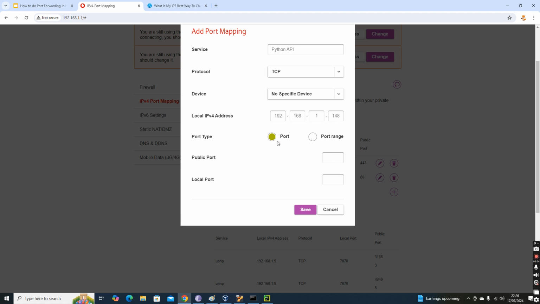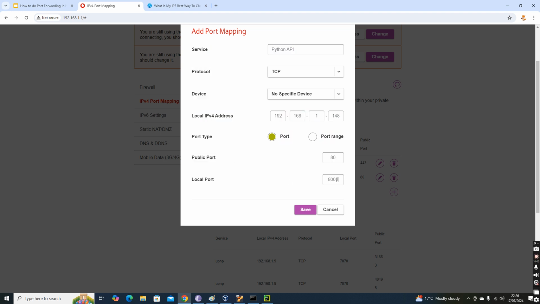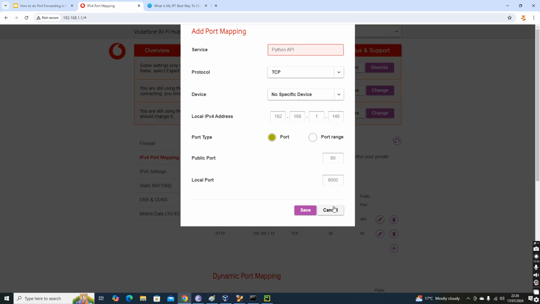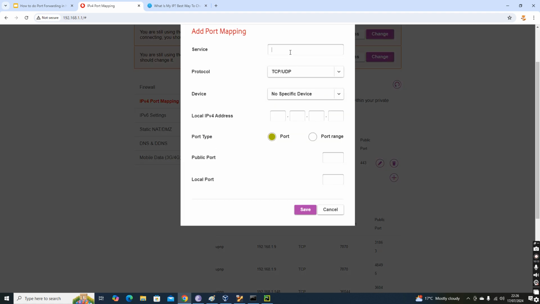In my case, I'm just going to expose only one port. I'm going to make a port mapping for 80. This is the public port, and the local port is 8000. This will give an error because I think we already have a mapping for 80. So you see, this gives an error. So I'm going to delete this entry and add it again.